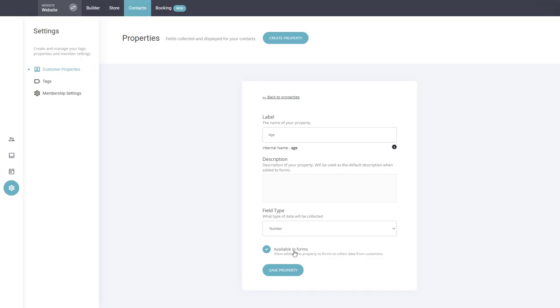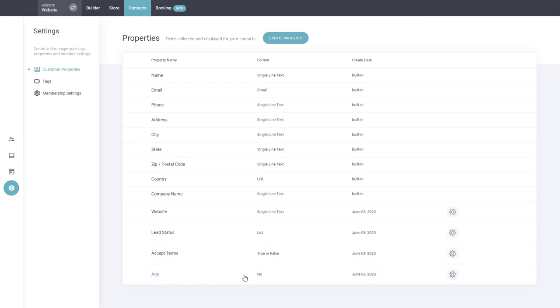And you have the ability to have it in the forms. So this is important. If you want to collect this property, you want values when somebody fills a form to actually be associated with the contact, you have to use this property in the form. So click on save property, and that will now create the age at the bottom. So it's a number. This is how you create an age property.